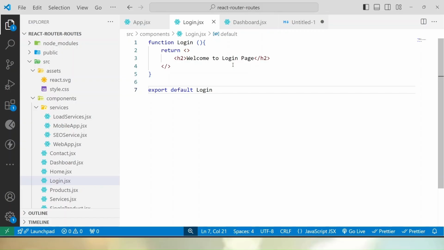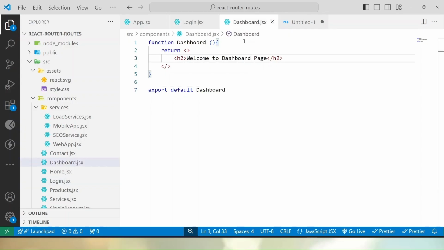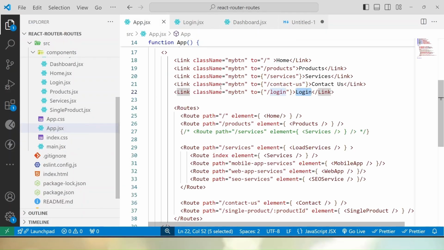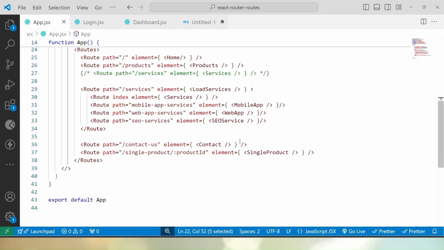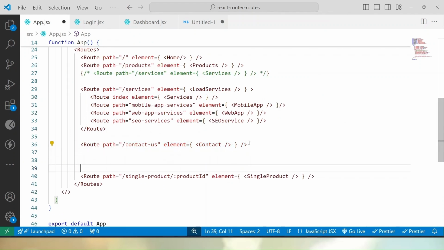It can be opened whenever the user is not logged in. But we want to access this message or this component if and only if the user is logged in. So how to protect? If I go to this App.jsx, first this is our login route. So to handle, let's create.